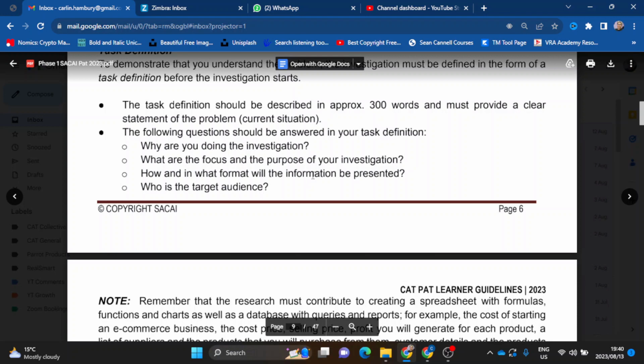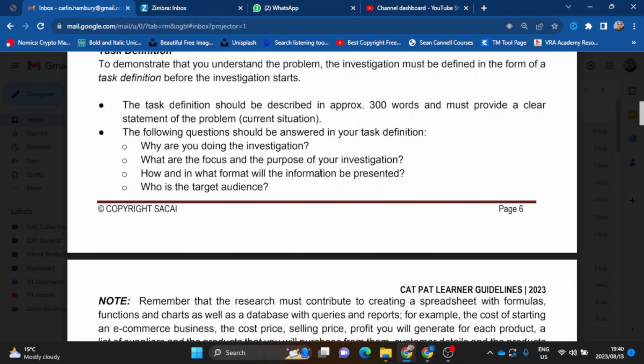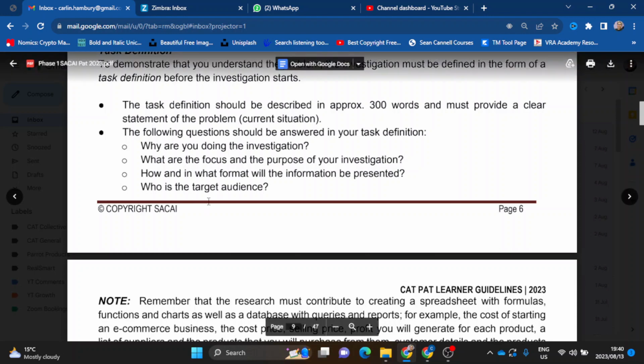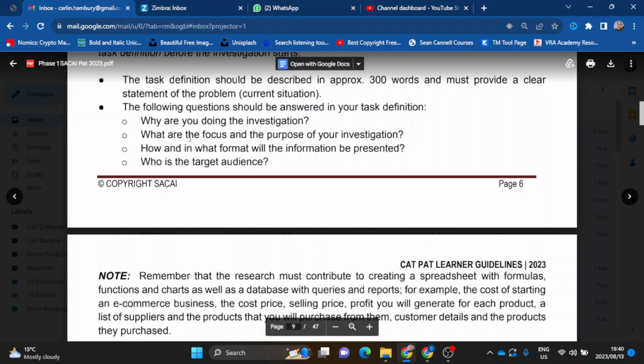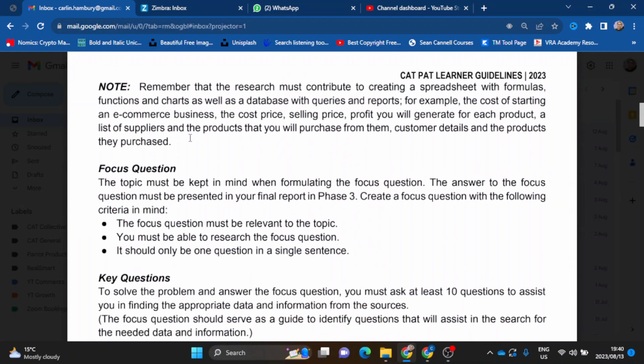Maybe Word, PowerPoint, Excel. Who's your target audience? Okay, so all of those things need to be answered in the task definition. And if you answer them, you'll get your marks for that task definition. So please make sure you've answered those questions. Then after that, on the next page, we have the focus question.